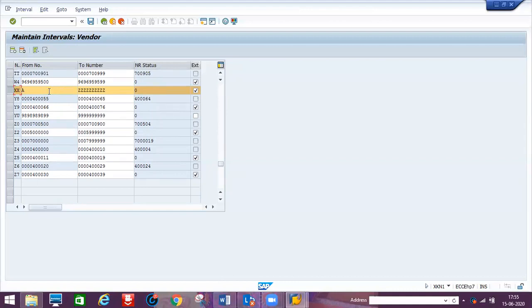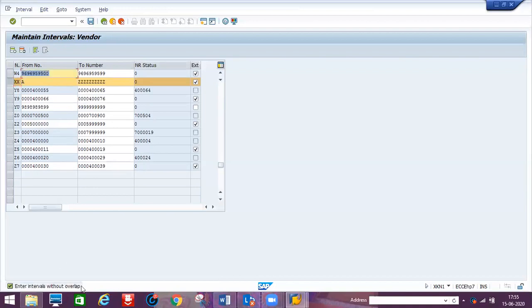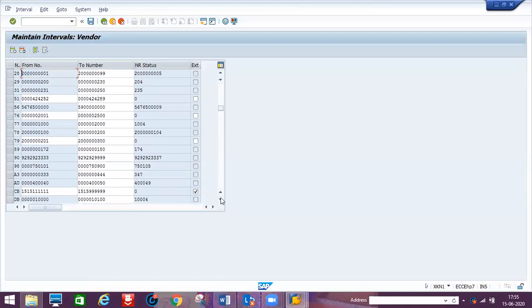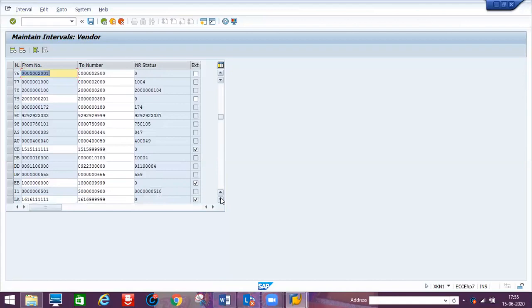If you want to create any alpha, then you can choose here XX for your account group TMM. Then automatically alpha will come. If I choose any one apart from this XX, then all numbers will be coming to the vendor databases. If I save, see, it says enter intervals without overlap. That means whatever number I gave, it's already there in the databases. Yes, sir, that's the reason it is showing overlap.